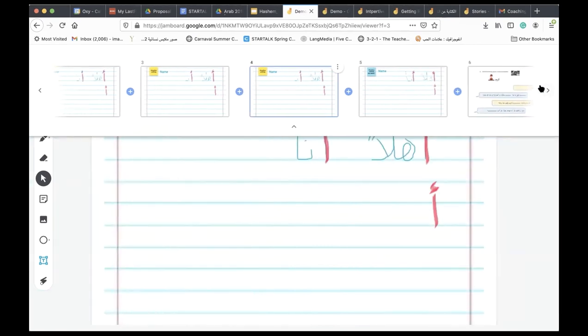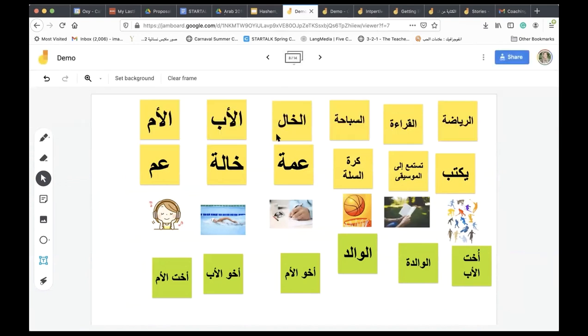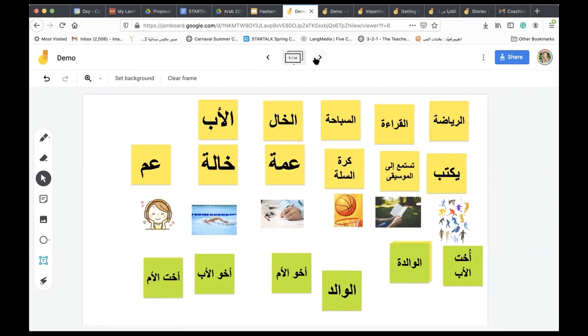Other activities that I can use, they can fill in the blanks: I provide the text, and they need to fill in the blanks with the missing word. Another one, you can use the sticky notes and the pictures, to match the word with similar words. So it's the mother and with al-walida. Sorry. So this is how they can use it.